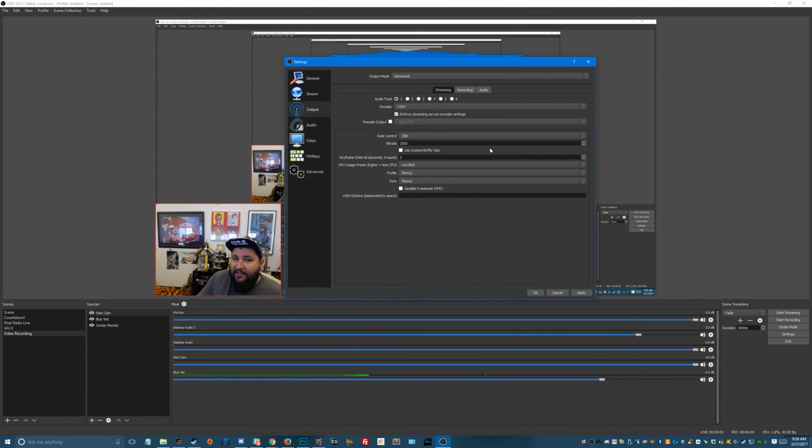I have a fast CPU and graphics card and everything, so I just choose very fast for my CPU usage. But depending on the power of your computer, you may want to play with this setting. For profile and tune, I don't even know what those are. I just don't have them selected and everything's working. Same thing with these below options.